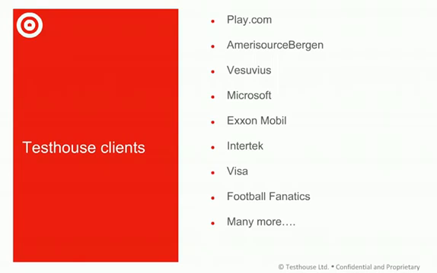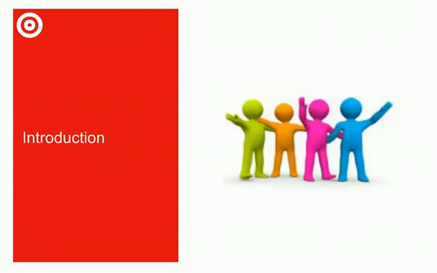As you can see, quite a varied list of clients we've done various work for in the testing sphere and also in project management with the Microsoft tools. So that's enough about TestHouse. Let's jump straight in and start talking about Coded UI.